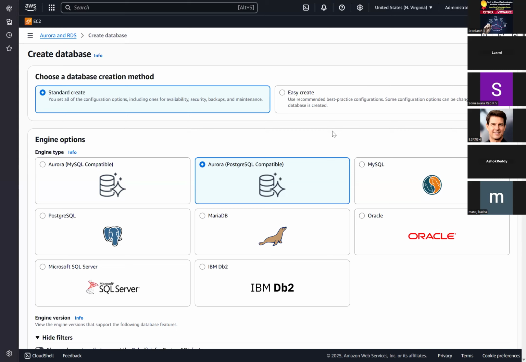Okay, coming to this, here we have the standard create option and the easy create option. Better to go with the standard itself. Very, very important: what are the engines supported? Almost 6 to 7 engines we have. Aurora. Aurora has two engines as of now, one is MySQL compatible and the other is Postgres.